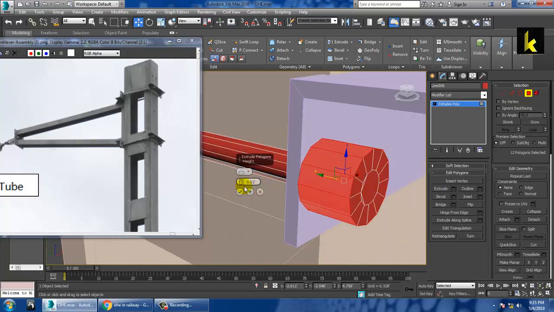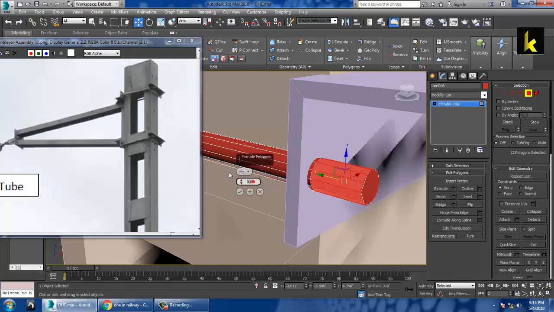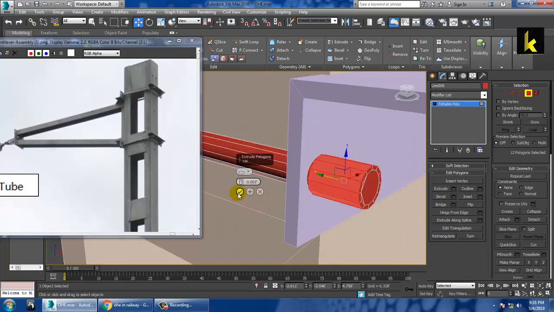Still you can reduce it. So 0.002. That will do it. Okay, that's it.